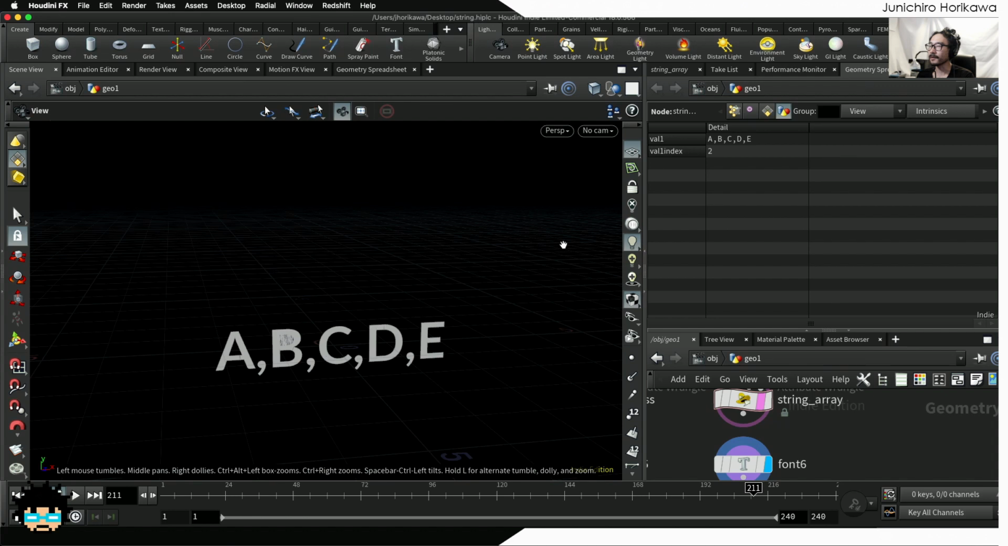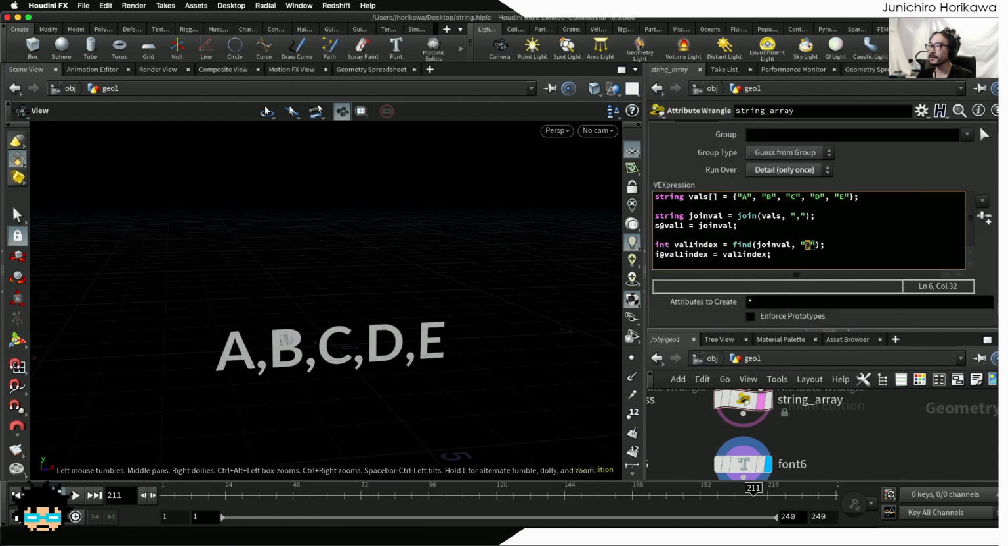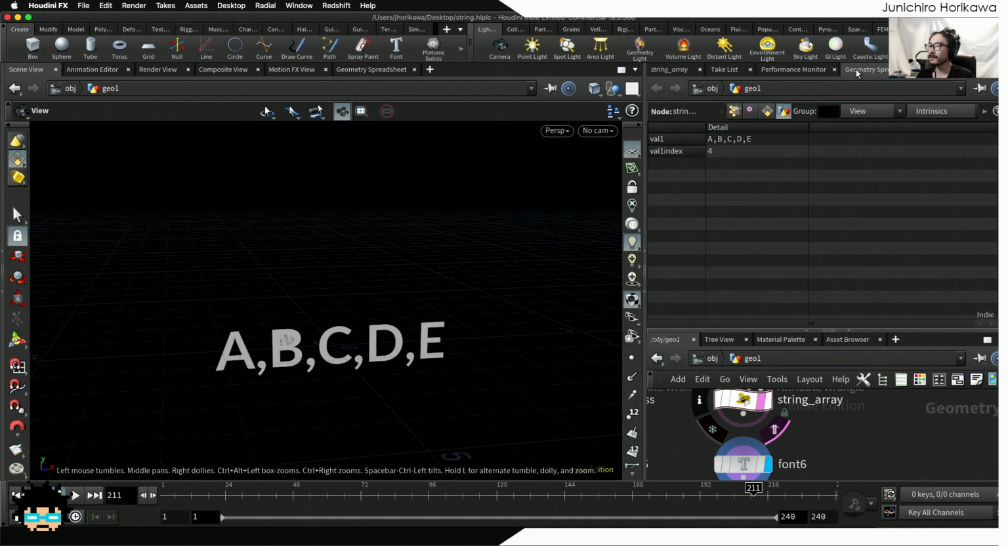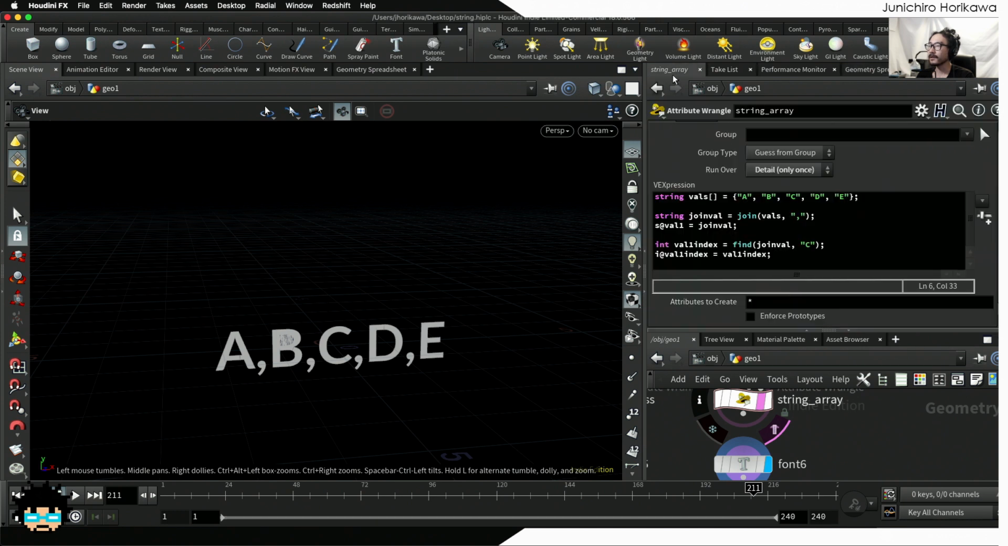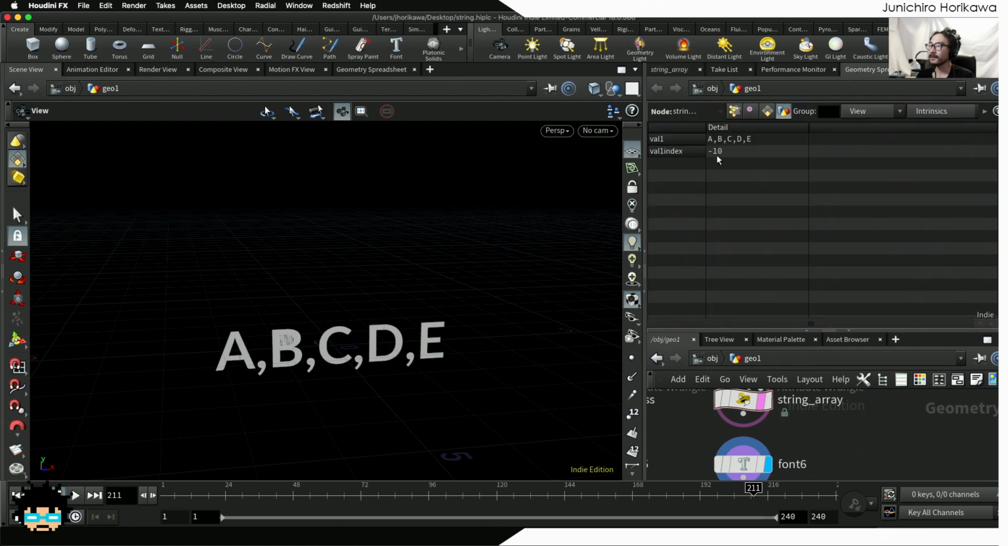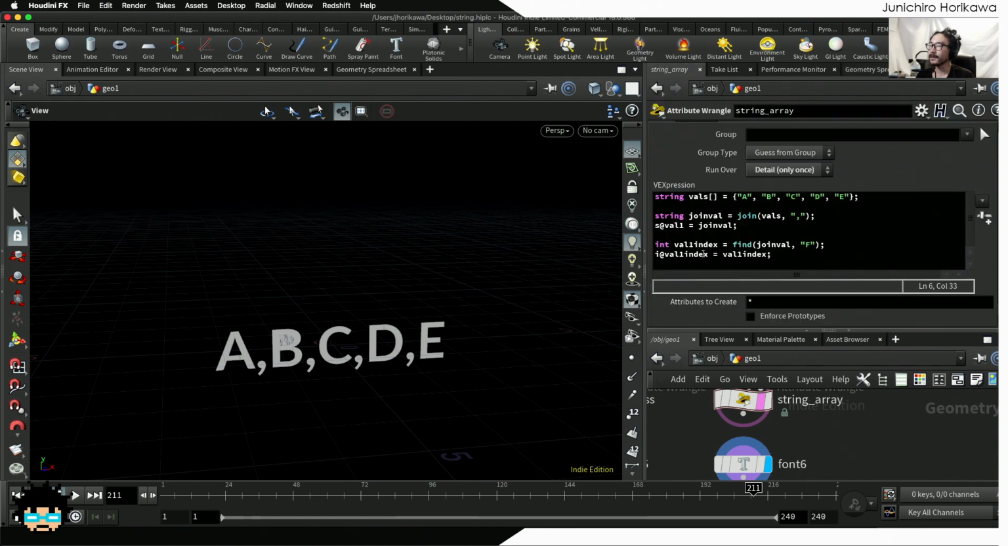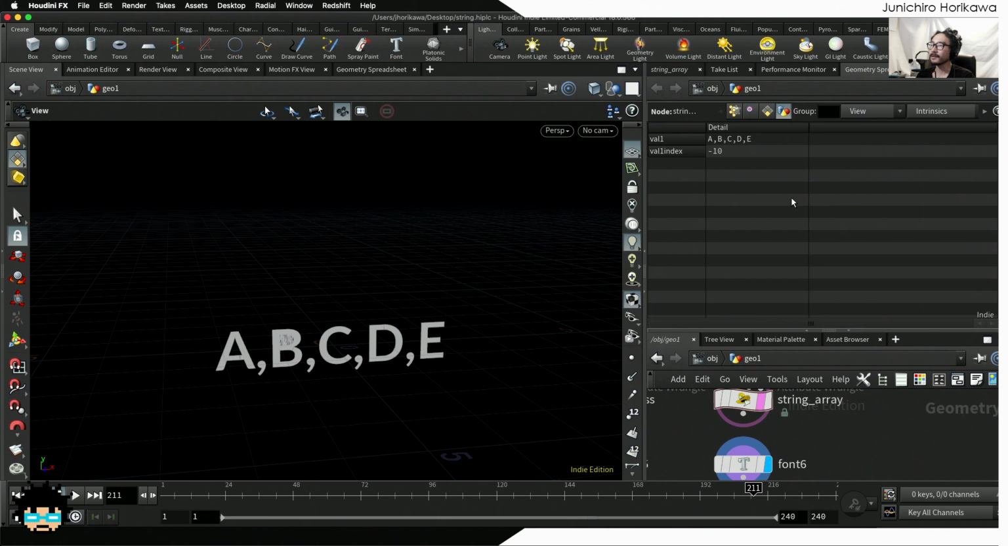so this seems correct. If I change this to C, then what you should get is 0, 1, 2, 3, 4. So let's check this out, and it looks correct. Now what if I type any value that is not included in this string? Let's say F. In that case, what you get is a negative value. So whenever you have a negative value by using the find function, it means that it couldn't find the character that you were looking for.